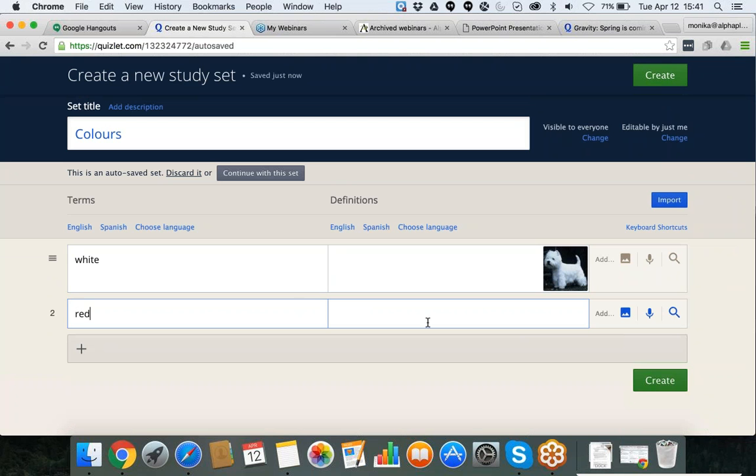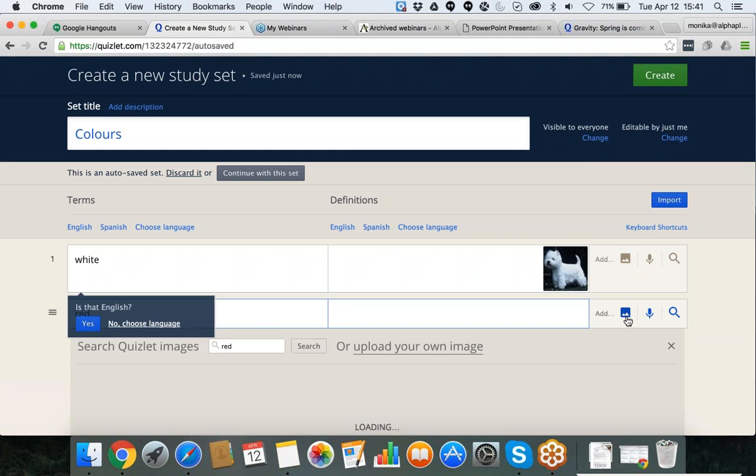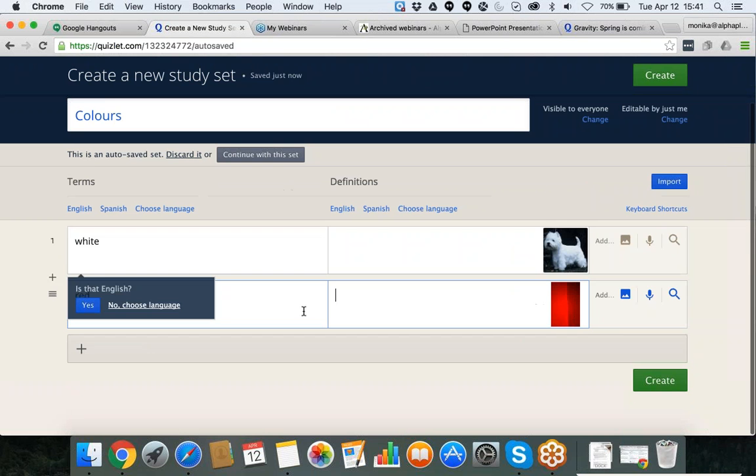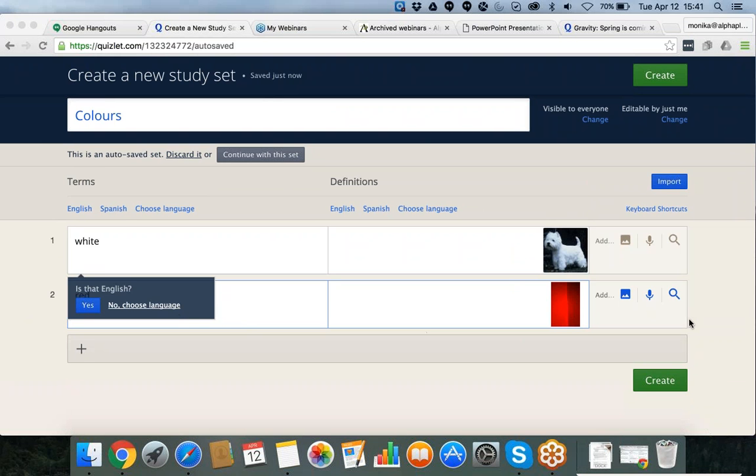Let's put in red and then just tap. As soon as I put red, again, the icon shows up, and now I can select an image that I may like. So I'm just going to put this one. And I can continue adding more and more until I get to the point where I'm happy with the actual activity.